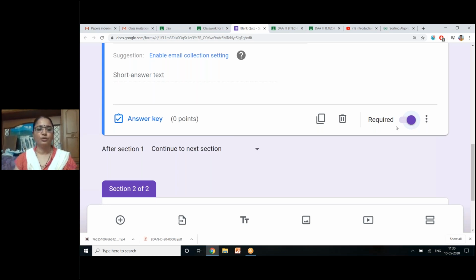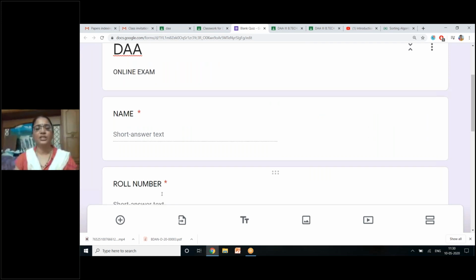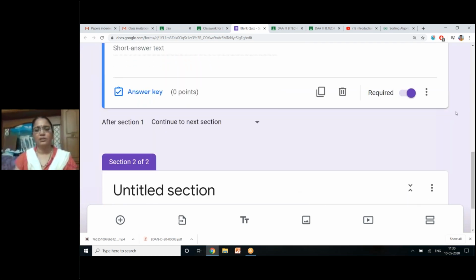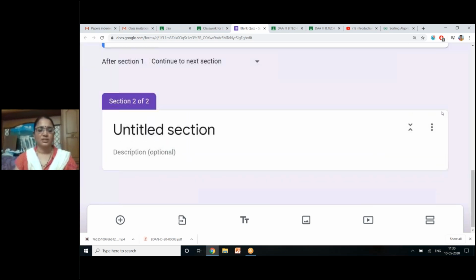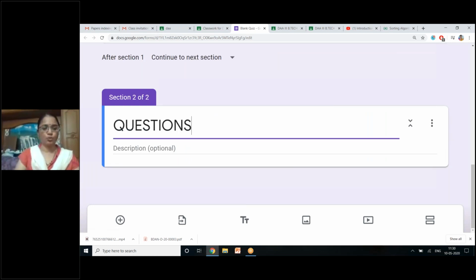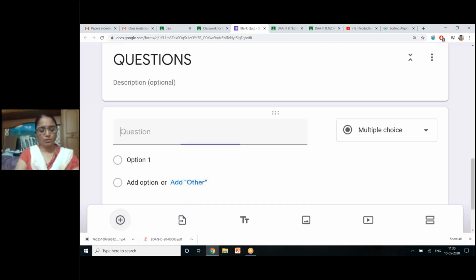So this is how you need to give. Mandatory means you will have a star mark here. That star indicates that the question needs to be answered by the student. Next, this is the basic information from the student. Next, the second section contains questions about the subjects. How will you add it? Here in the second section you can add questions. Questions can be of many types.